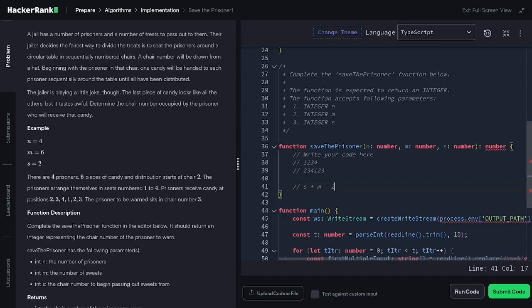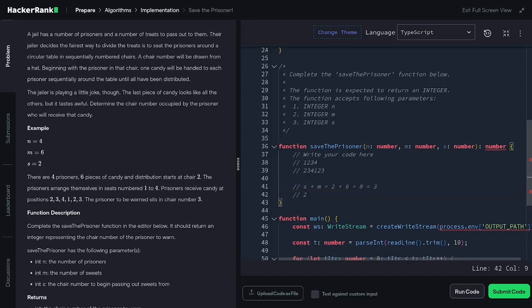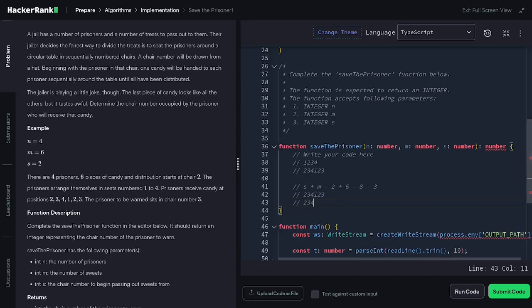Let's say we have 2 added to 6, the number of candies, and we get 8, or chair number 8. But then again, we only have 4 chairs, each filled with a prisoner. We only have 4 prisoners. So how does 8 equal 3? It is because if we start over at 2, 3, 4, and then 1, 2, 3 again, it is the same as 2, 3, 4, and then 5, 6, 7, and then 8.